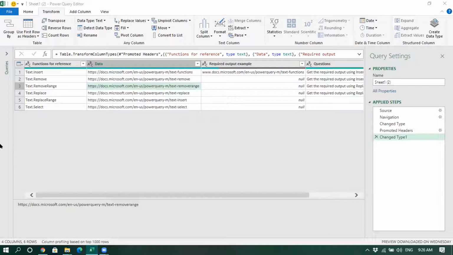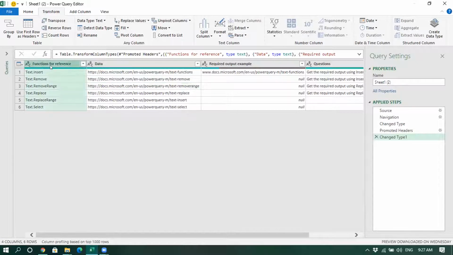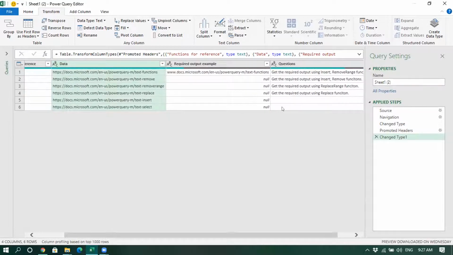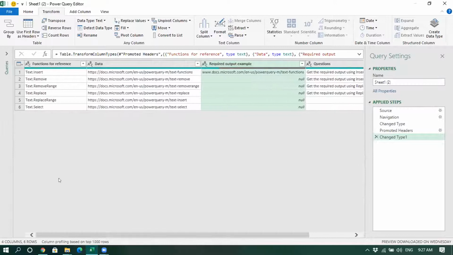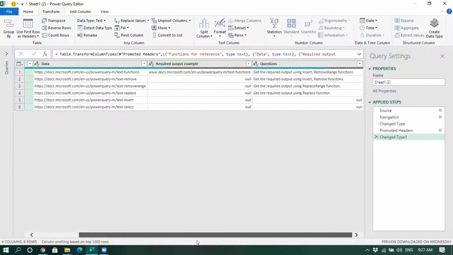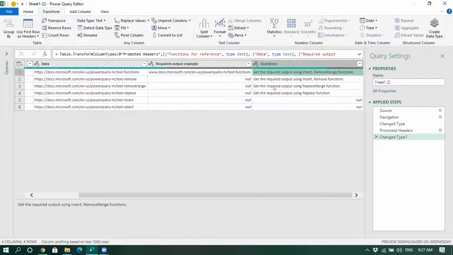Yes, I'm done. Okay. So the same. We're going to have functions for our reference. The first column, and second column is our data itself. So we just have URLs for these functions, and I've provided a few questions. In this question, we basically want to achieve this particular output using different combinations of the functions that we had over here in the references. So first question is get the required output using insert function and then use remove range on top of it.